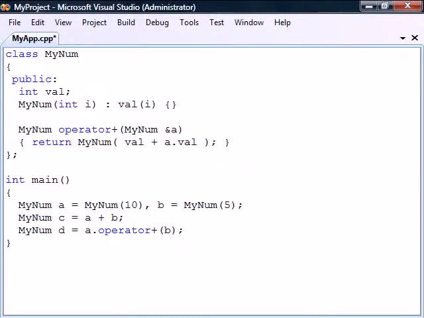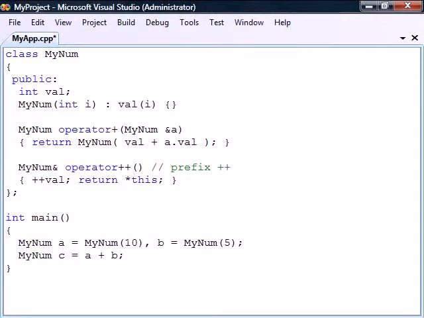Addition is a binary operator, that is, it takes two operands. The first operand is the object from which the method is called, and the second operand is what is passed to the method. When we overload a unary operator, such as the prefix increment, we do not need a method parameter, since these operators only affect the object from which they are called.